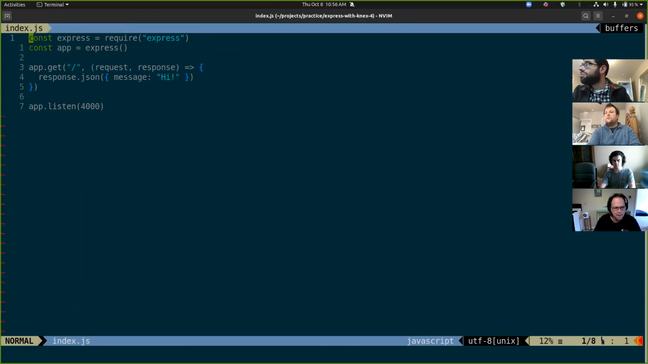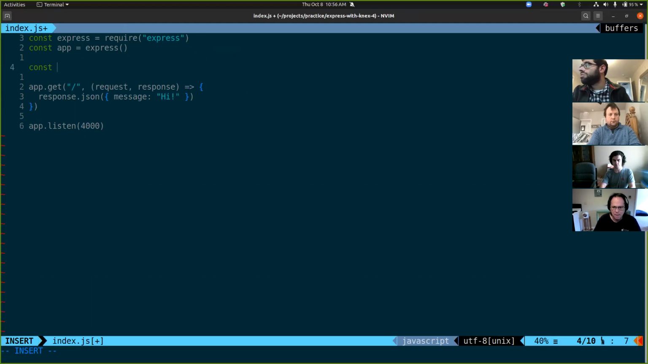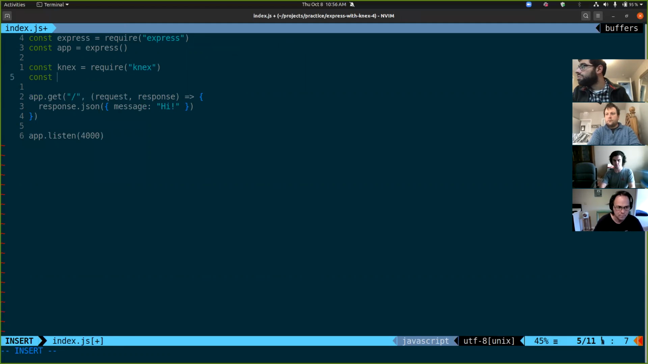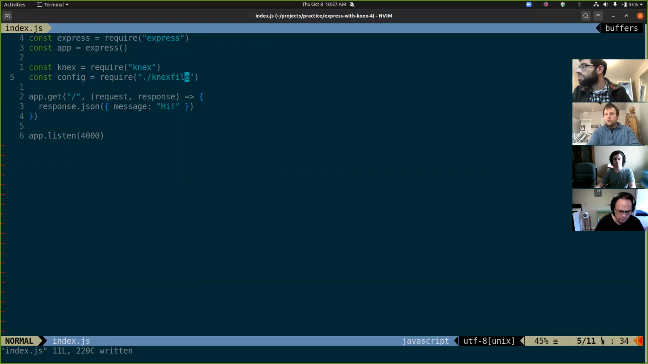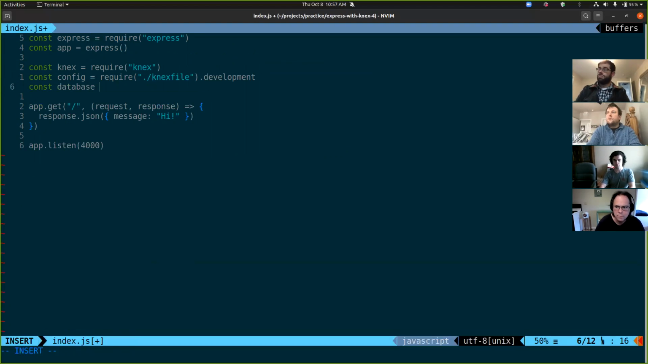So we're going to go into that index.js file. We're going to bring in Knex. We're going to bring in our knexfile called config. It has to start with a dot or a dot dot if we're going to get a file. Don't need the extension, since it's a JavaScript file, so it doesn't require you to put an extension on it. And then we specifically want the development key. And the last part of the setup is actually making the database connection. So that's just Knex with the config passed in.